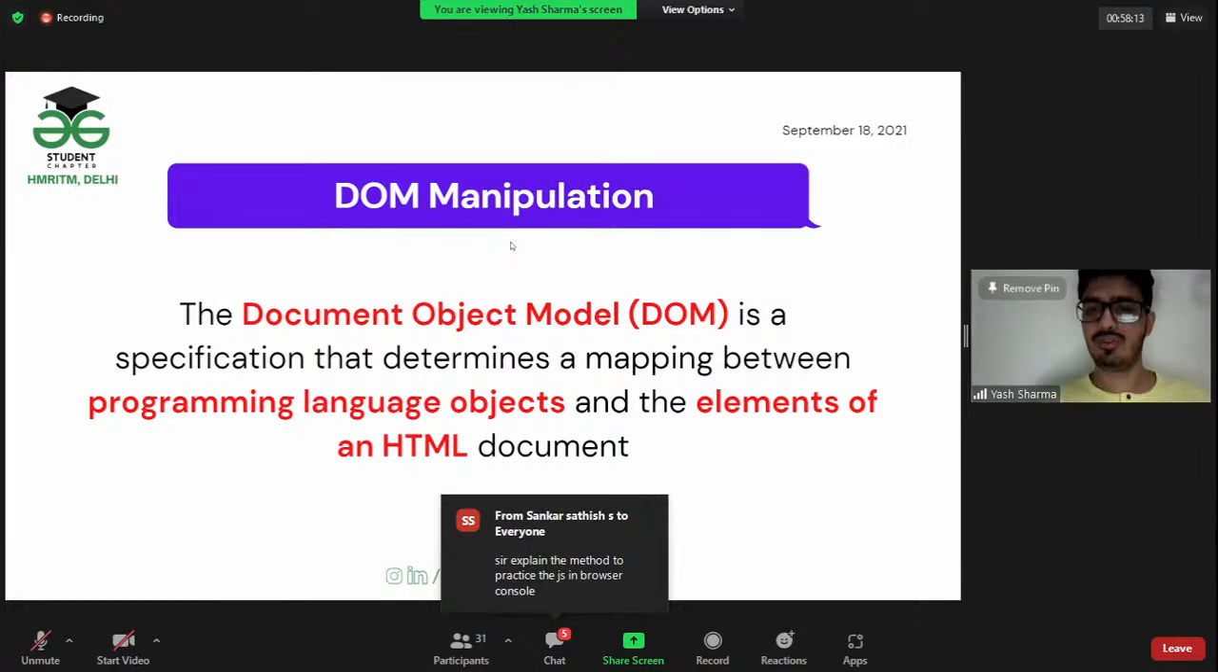So left click has led us to a new topic, which is DOM manipulation. Any doubt till here?